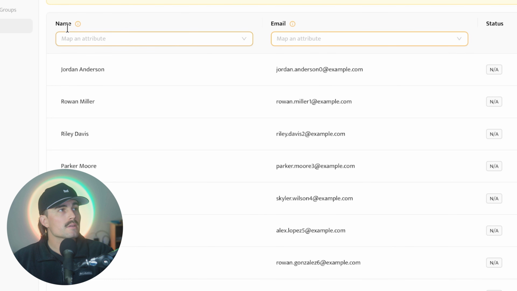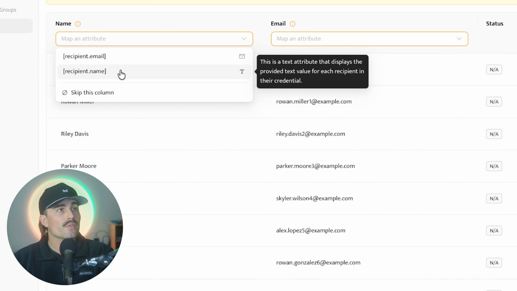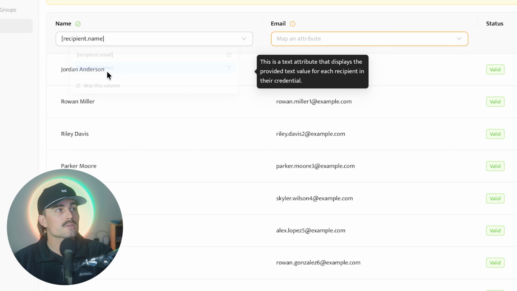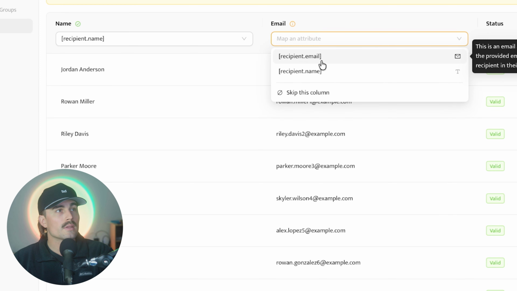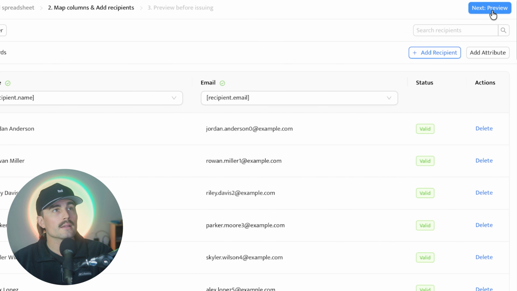All right, and here is the mapping. So the name, we'll give it an attribute. This is recipient name. And what this is doing is this is mapping those dynamic fields that we created in both the certificate as well as the email. So we'll be pulling from this data. So we'll select this column as the recipient name. We'll select this as the email. There we go. And next we can go ahead and click on preview.